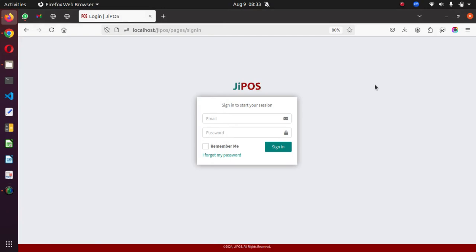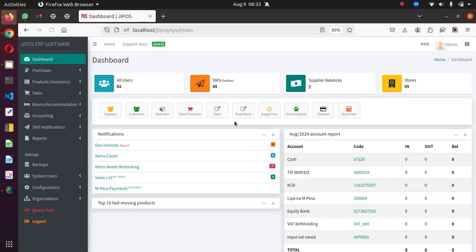Hello everyone, in this video I'm going to show you how to add or register a new item in JiPOS version 3. Now I'll log in using my account, and after logging in I'm going to show you two ways of registering an item or adding an item in JiPOS version 3.